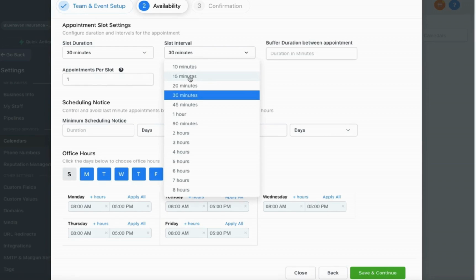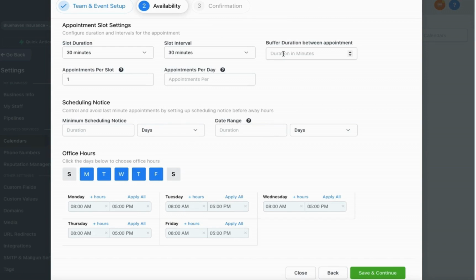So if you select 15, it'll do every 15 minutes and people can book every 15 minutes. Buffer duration during appointment. What this will do is set a time in between appointments to help you prepare. So maybe you want 10 minutes before each appointment to be able to prepare for that appointment.